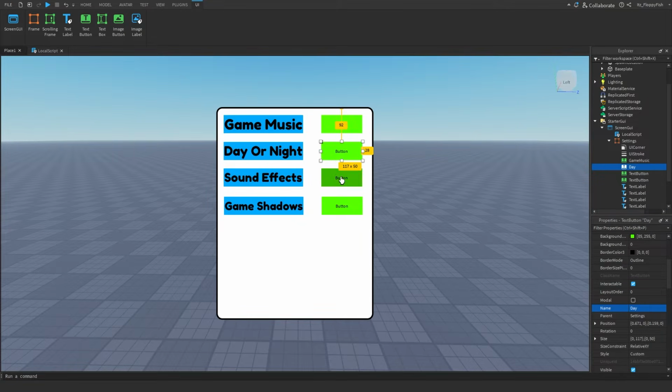So what I'm going to do, we've got the day there. We want to change this. I'm just going to change this name to SFX, just like that. You want to change all of your buttons accordingly because this is what we're going to be managing in the script. Then here on our last text button, we're just going to call this shadows. Easy and simple like that.